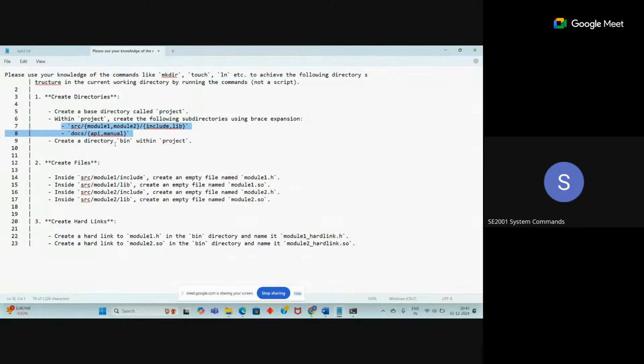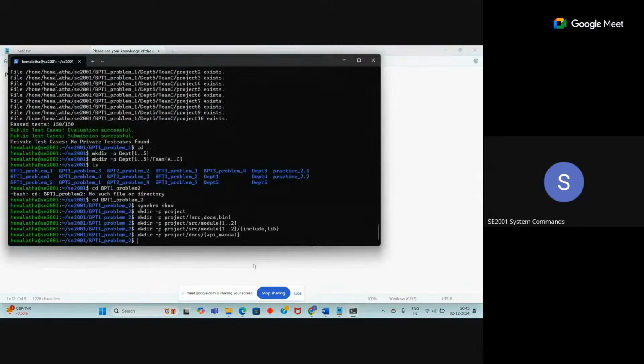Now create a directory bin within the project. This is already created. When creating the project, under that only we created src, docs and bin. So this first part is over. Create directories, this first problem is over now.